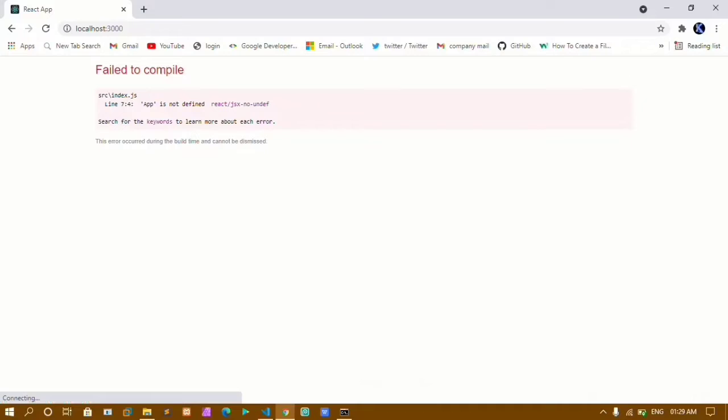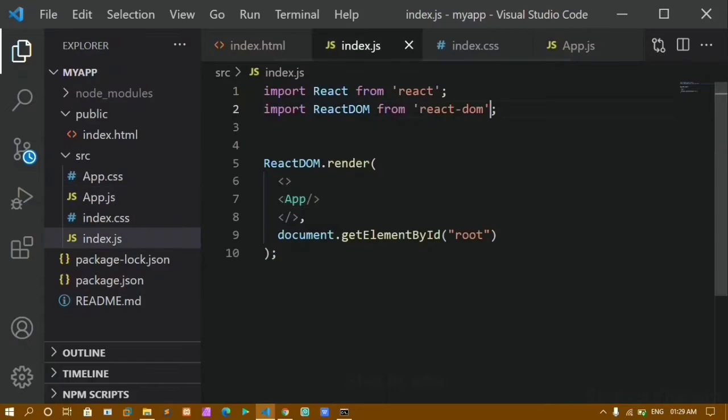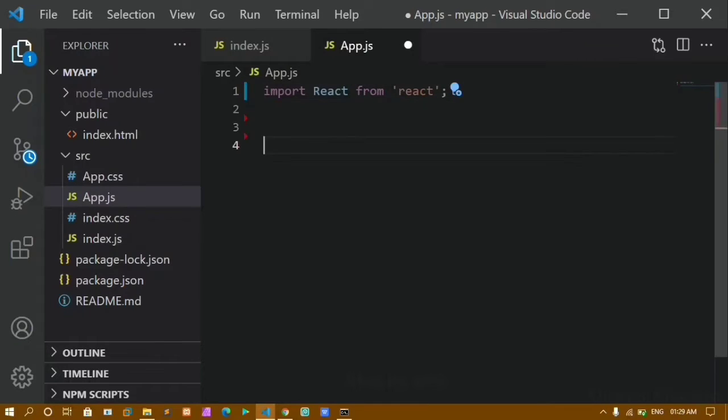I'll save this. Now if I refresh this one, I'll be getting an error, app is not defined. Okay, we'll come inside our app. Here first I just have to import React because we are going to use JSX expressions. I'll just copy this entire line and here I'm going to paste that line. I'll just close that index.css. Later on I'm going to use that. Now inside app.js, once I import this one, I have to export. I'll give export default, and I want to export my app component. To export, we have to first define the function app.